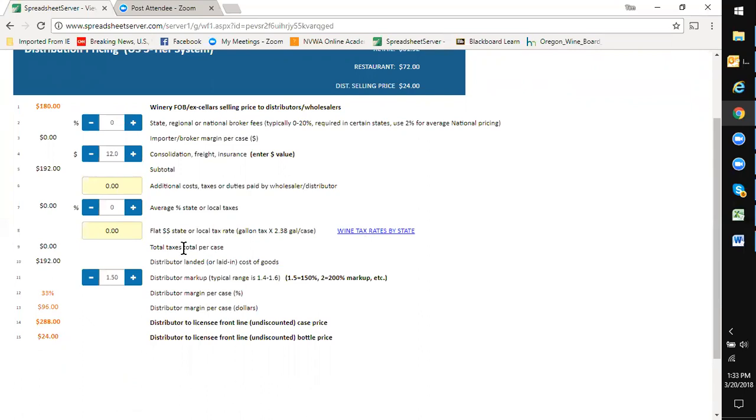The next and very important field is how much is your distributor in a given state going to mark up the wine, or in general across the country. We've plugged in a benchmark 1.5 markup. This gives the distributor a 33% margin. In this project, with our $180 case product, that is giving a $96 margin, and then that gives a distributor to licensee price. So this is the price that the distributor sells a licensed retail or restaurant their product. And then this is the bottle price, okay?